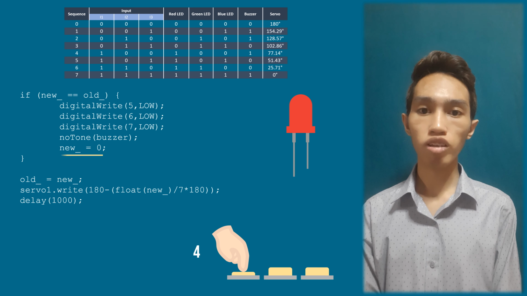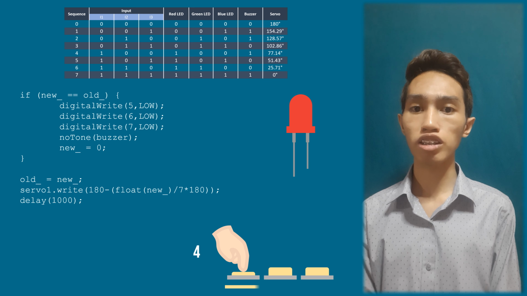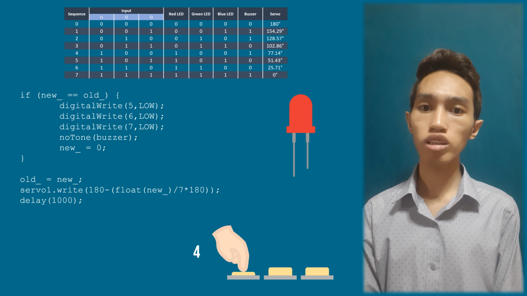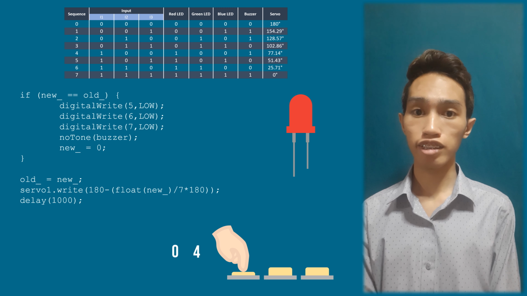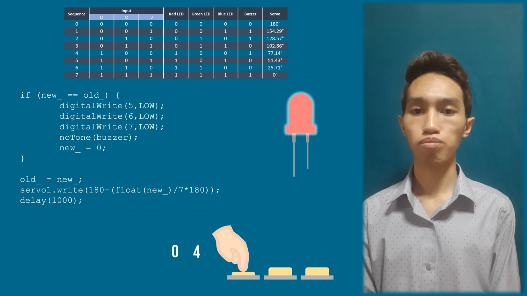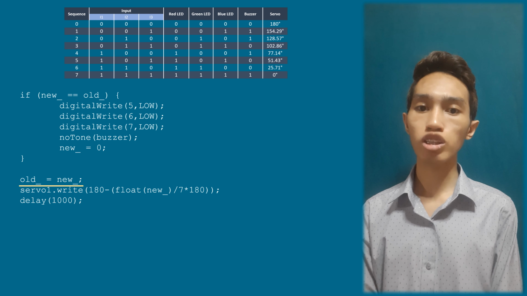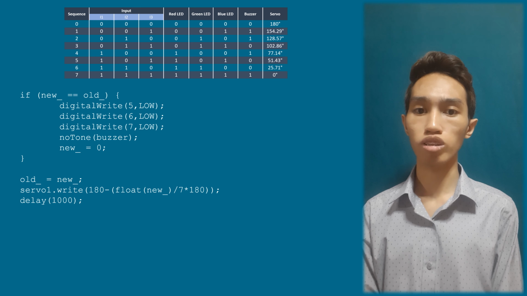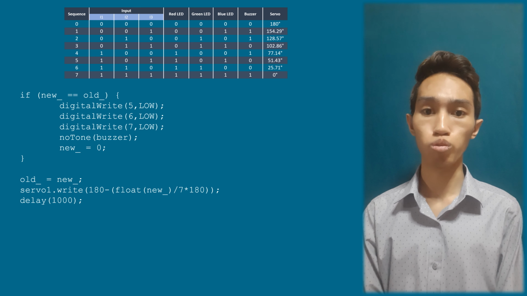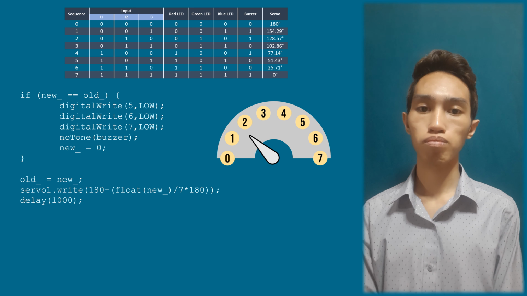The new underscore variable was assigned 0, so if input 1 is still pressed on the next loop, the old input sequence will be 0, and the if-else statements, as explained, would light up the red LED again. At the end of the loop function, the new input sequence is assigned as the old input sequence as reference for the next loop. The angle of the servo is also updated.